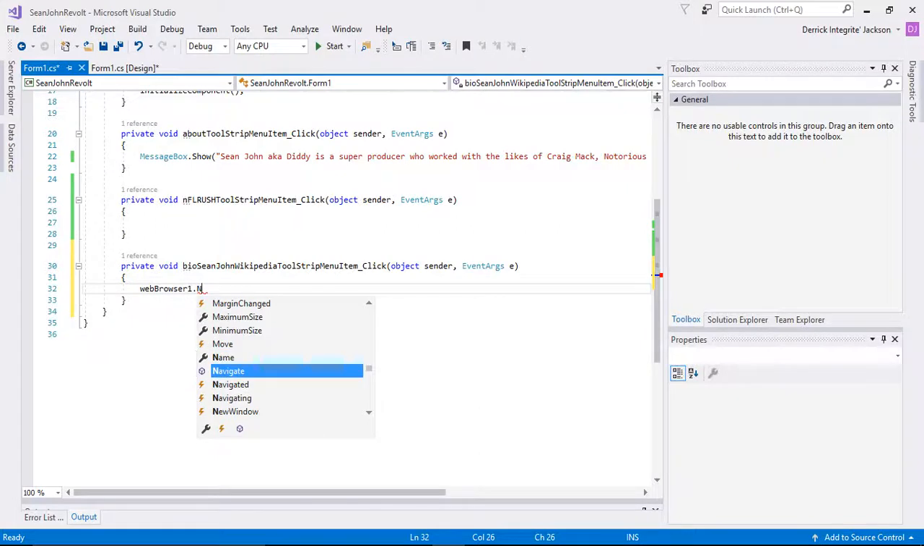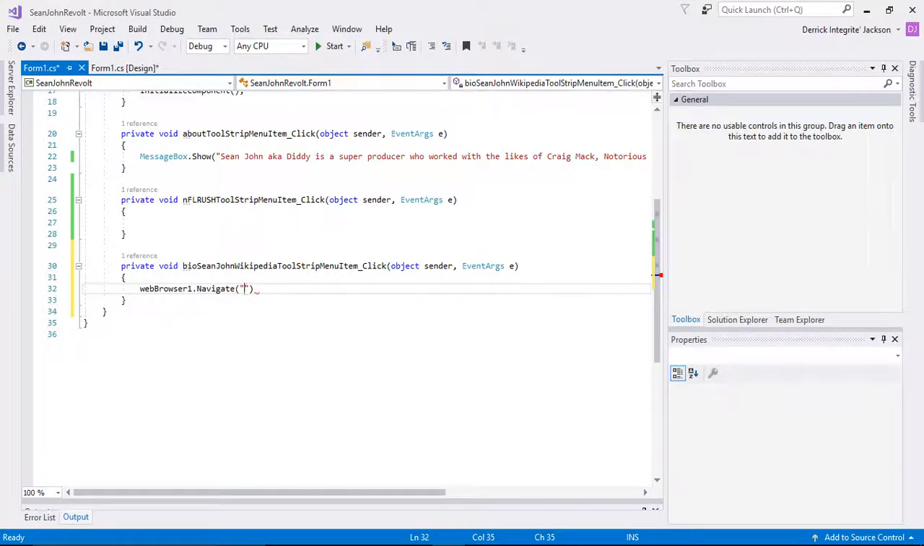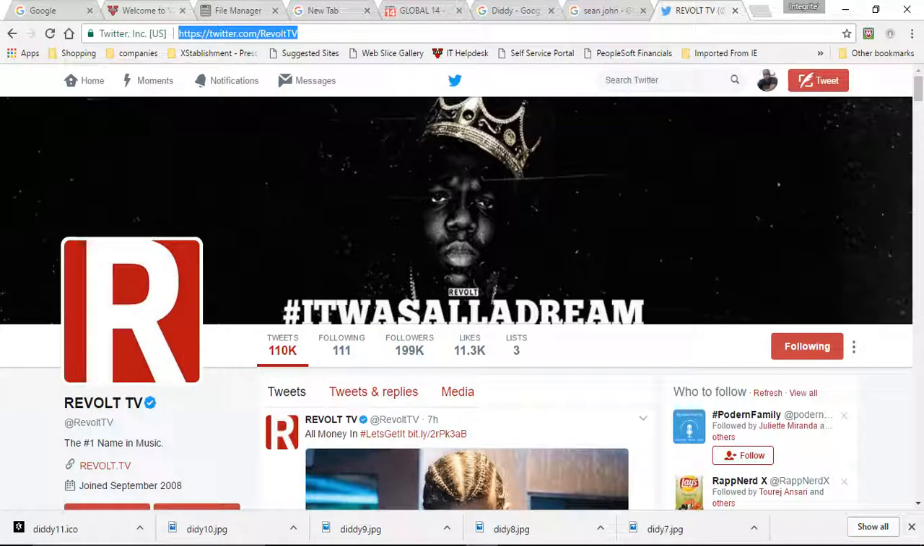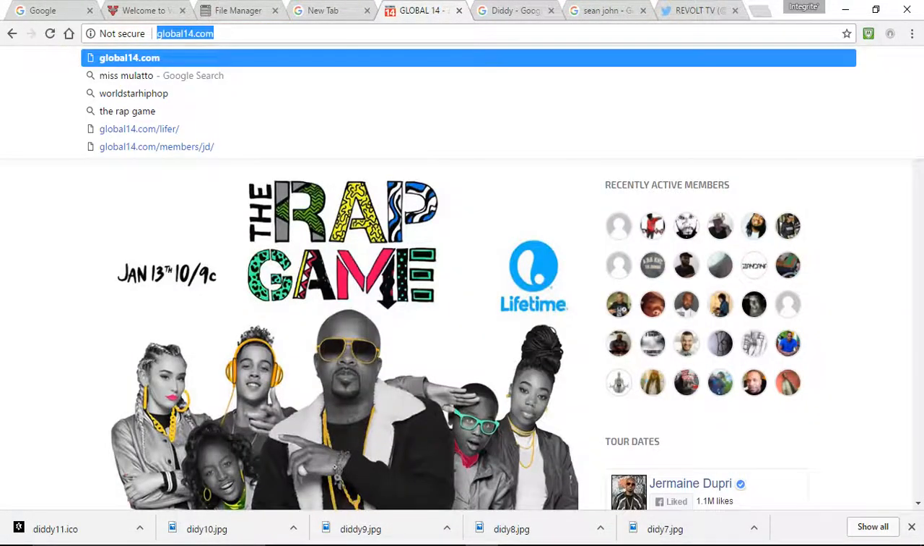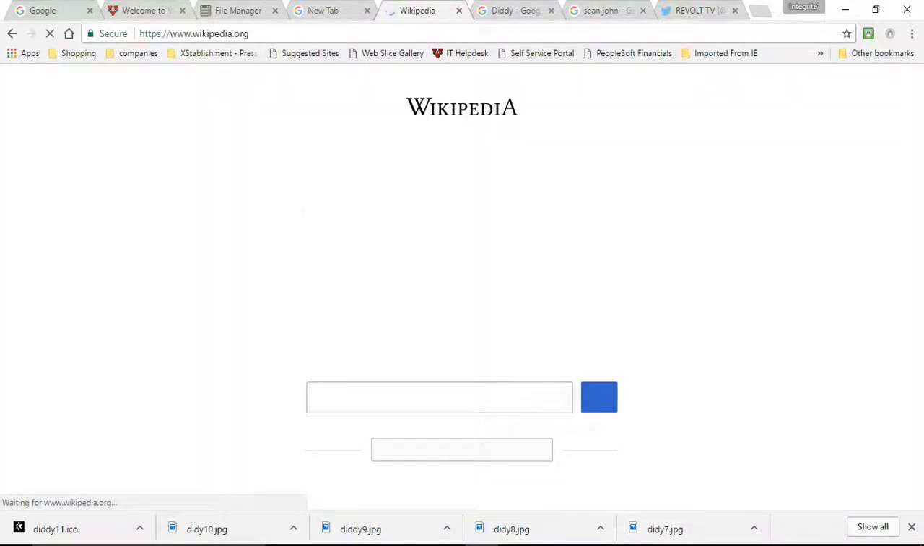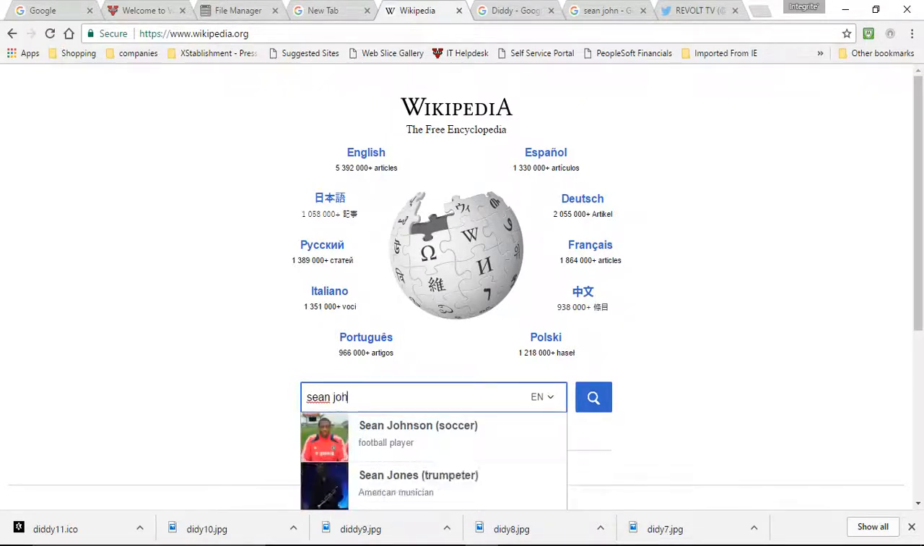Navigate. That's my method. You got to know something about this. And I know it's looking for a URL. It tells you right here what it wants. String URL. So I was going to Wikipedia, so I haven't searched on that. So I got to go to Wikipedia. I thought I had it open. Wikipedia.com. And I'm not going to show you guys everything, because you got to learn something here. So I'm going to go Sean John.